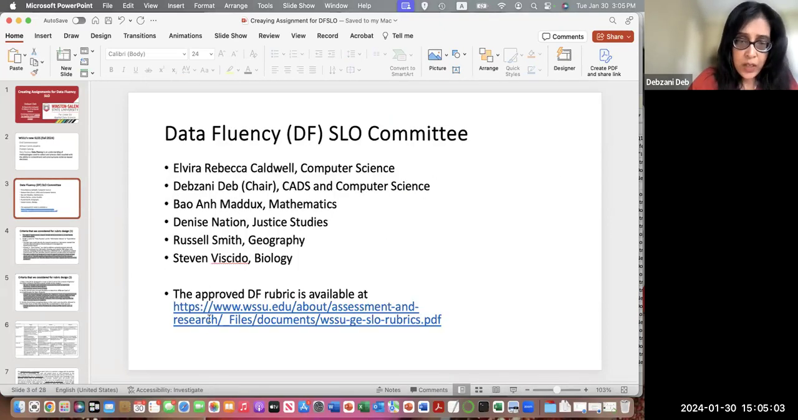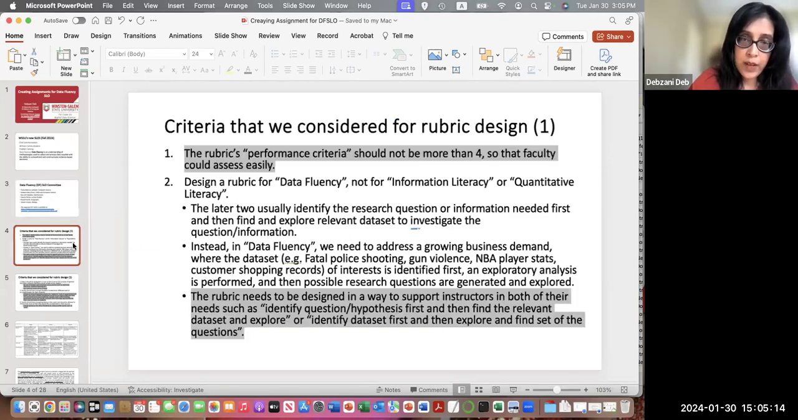The rubric that we came up with is available online at this link if you want to find out what the data fluency rubric is. Before I talk about the assignment and the rubric, I would like to spend a few moments on the rubric design, the design decisions we made as a committee, and what motivated those decisions. Many of you probably know that we were given a brand new idea, data fluency, and when we searched for a previous rubric, there was not a data fluency rubric available.